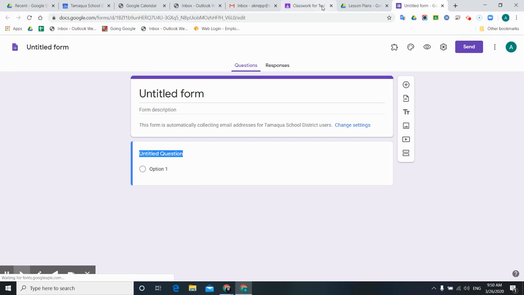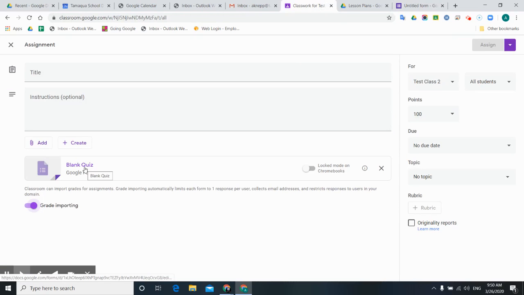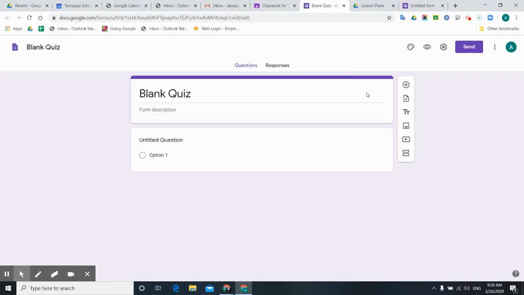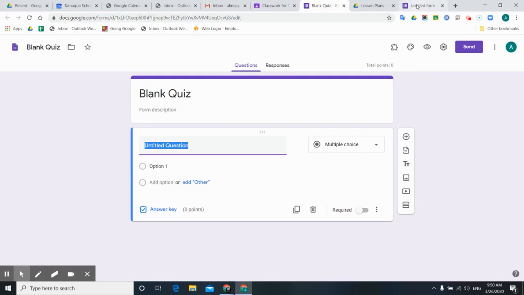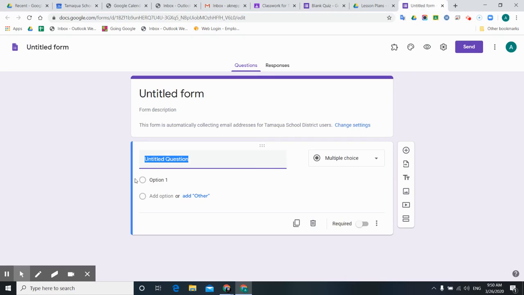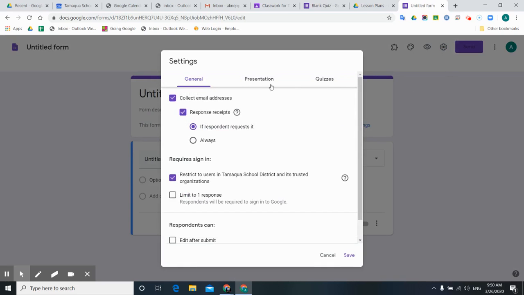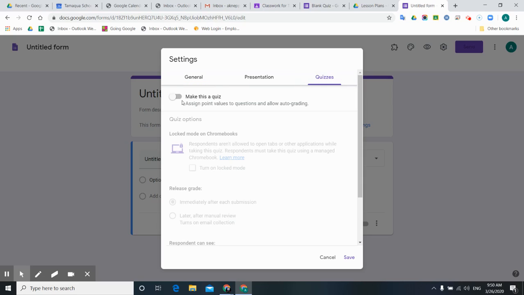Now, when you create a form directly from Google Classroom, like I said, it already makes it a quiz. It calls it a blank quiz, everything there, it's already set up as a quiz. If you create it any other way, it's just going to be set up as a survey. Now, to turn this survey into a quiz, it's not that hard. All you have to do is click on this settings gear, and in quizzes, you click make this a quiz.